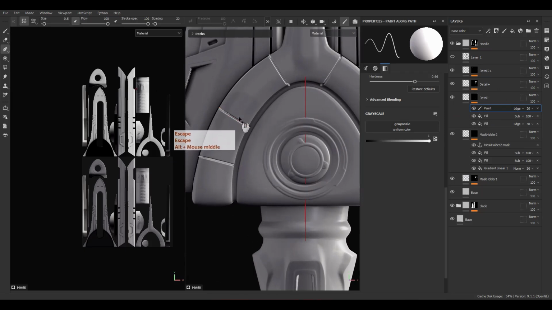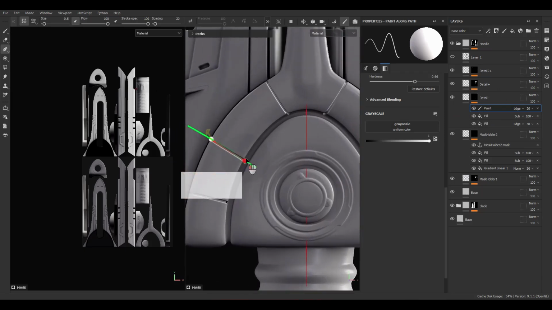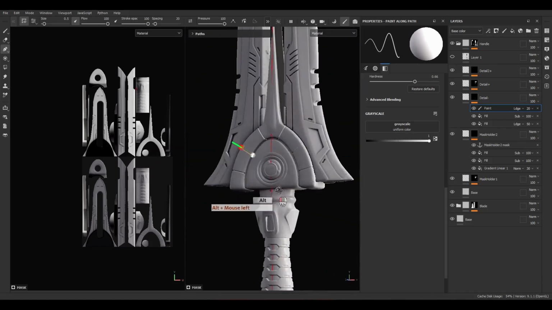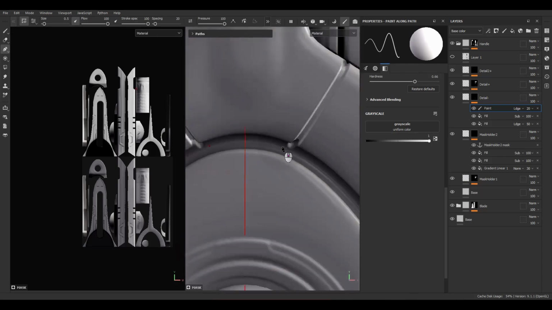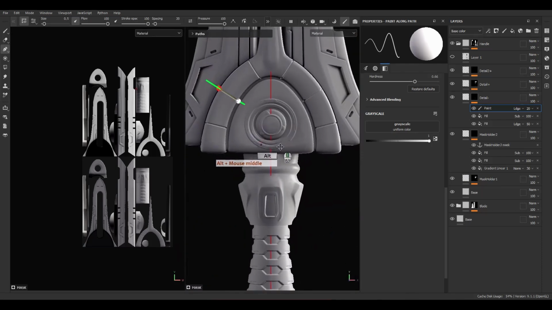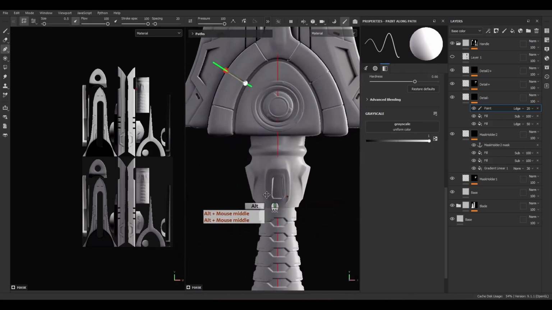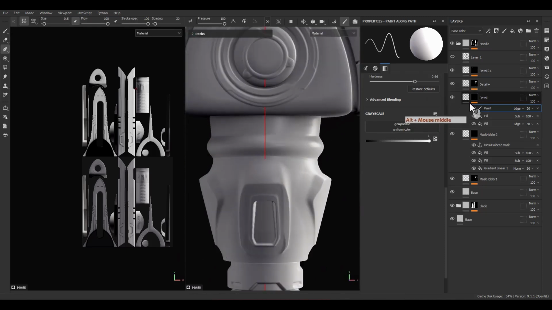Okay, so let's change the position. This one. And that's it. It's okay for this section. I'm going to add emissive in here, so this section is not visible. And let's add other details in here.